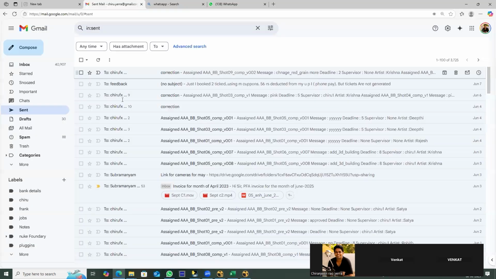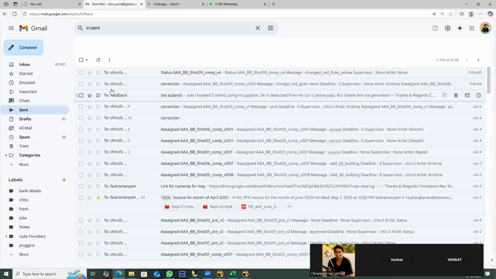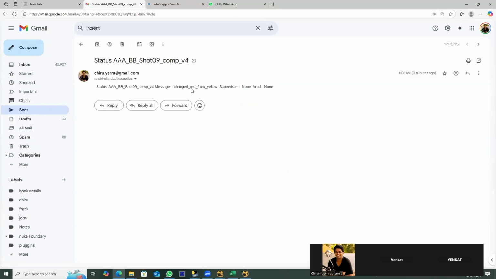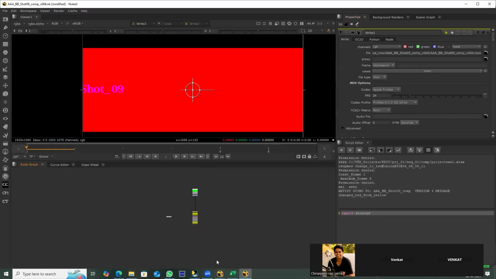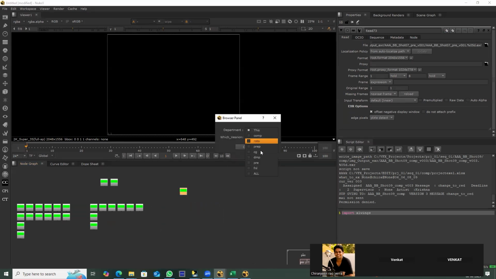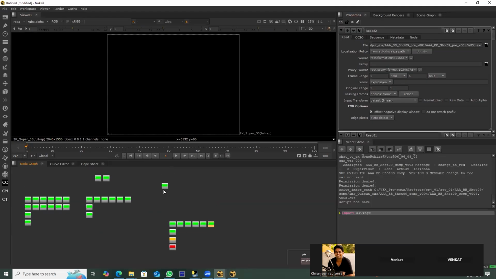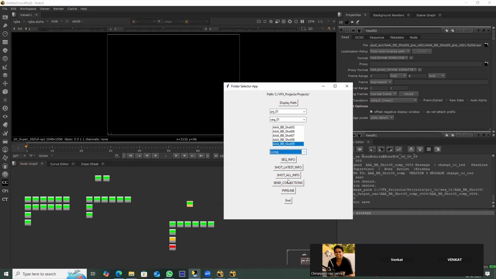Now if you see, automatically, the mail change red from yellow is gone. Now the supervisor can directly import this shot, Shift 1, all shots, all versions. Now he gets the latest version imported here. What he can do is open this Excel of the shot information from this app also. Shot number 9, shot info or latest info.